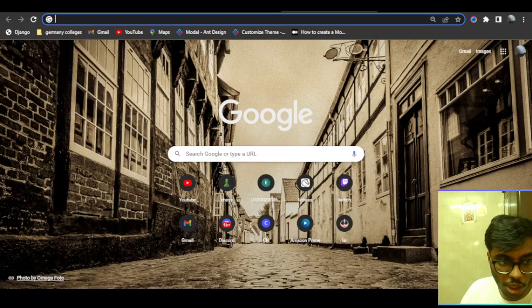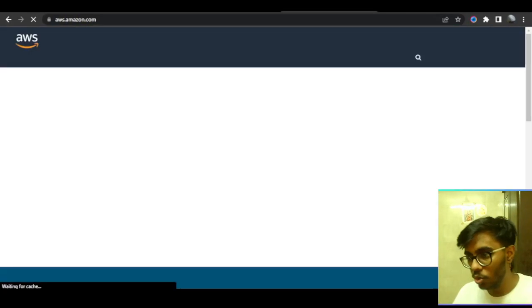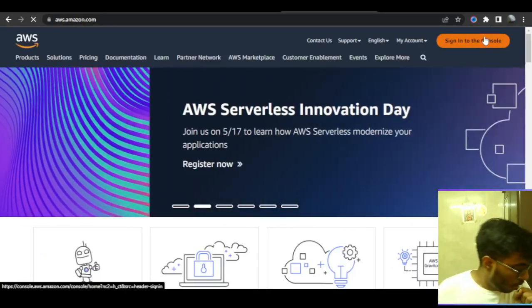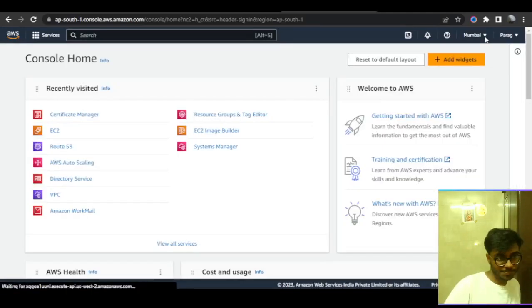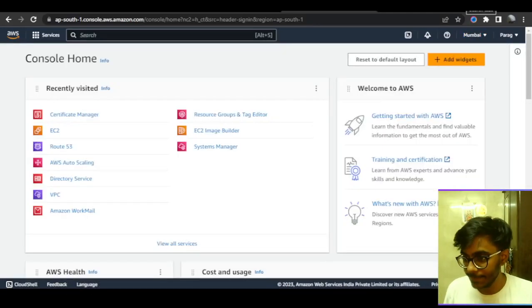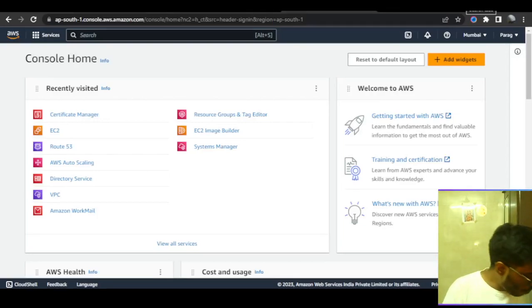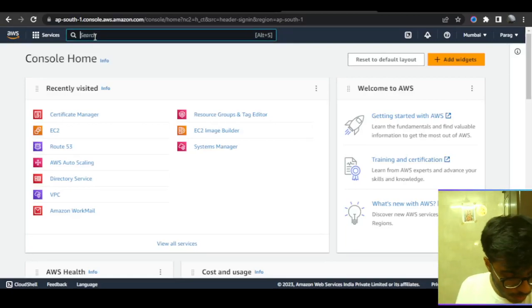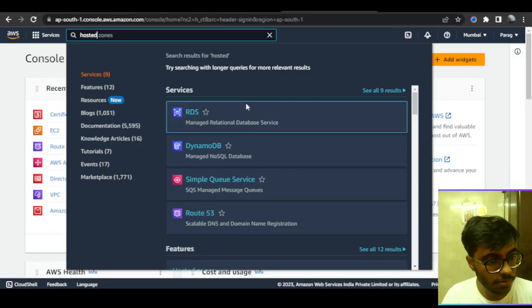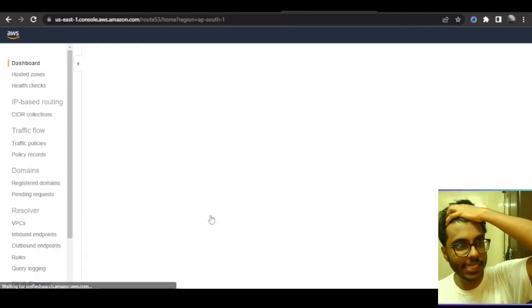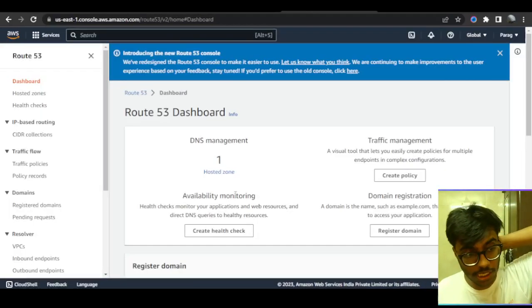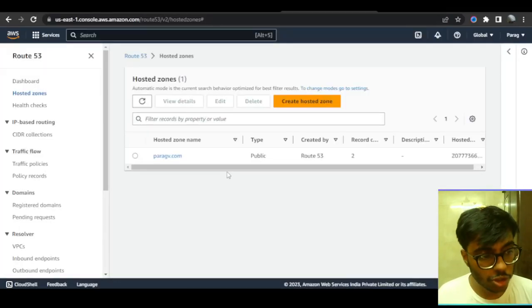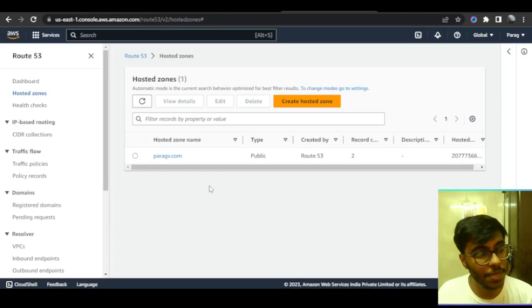a hosted DNS zone. So I will quickly log into the AWS console. Now, let me just go to Route 53. So Route 53 is basically the DNS provider on AWS. Now I have one hosted zone, but ideally you should not have any. Once you're starting this should be empty.